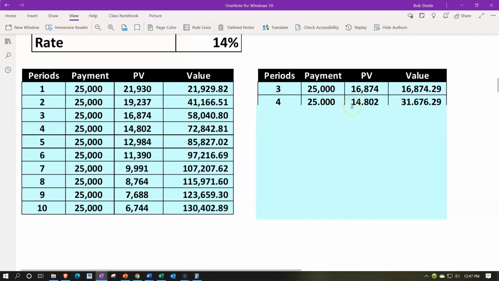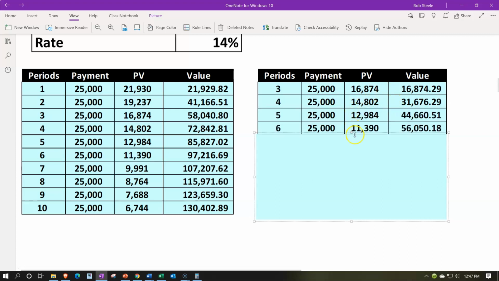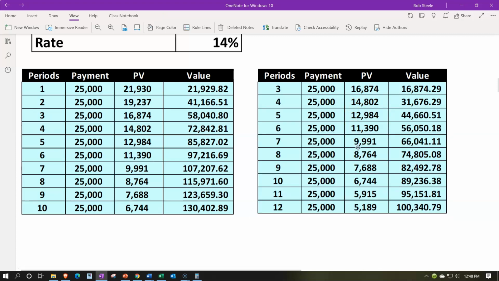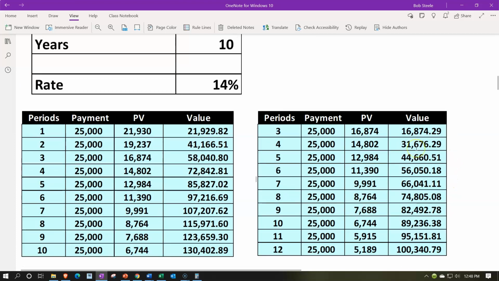And then if I continue on that, the next payment of the annuity is actually 4 years from today. And I would then present value that. We would get the $14,802. That plus the $16,874.29 gives us the $31,676.29, and so on and so forth. And if we were to add this up, we would get to the $100,340.79. So in this method, I can just skip the annuity altogether.